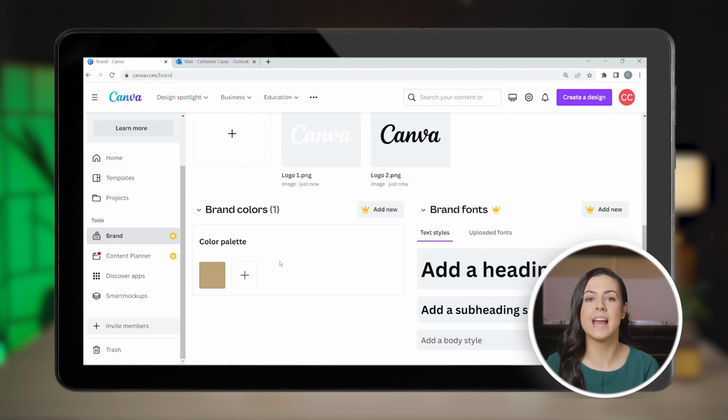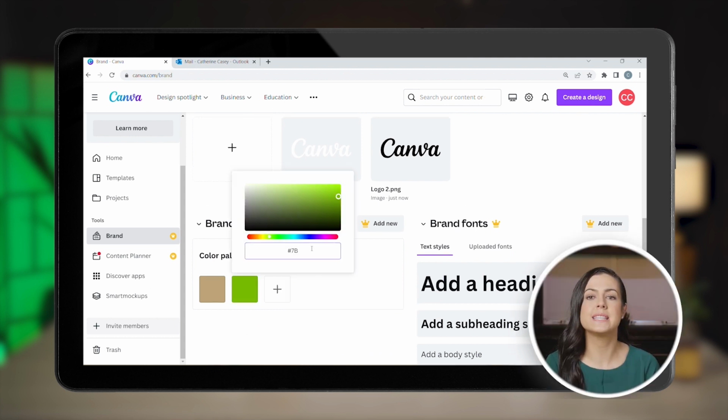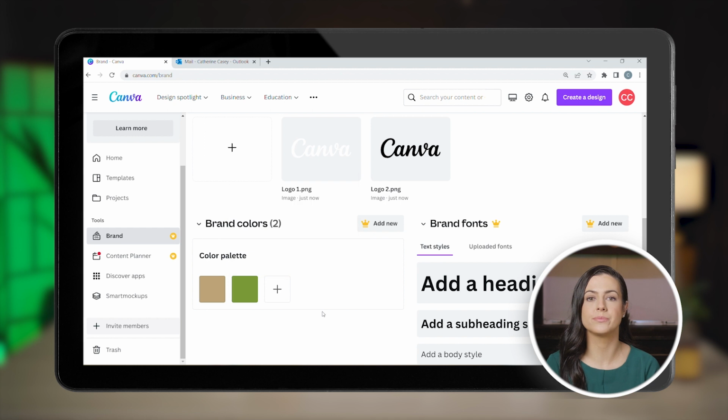Now, go ahead and add your colors to your brand kit. You can simply pick the color you need or enter an exact color code, called a hex code, if you know it. You can add up to 3 colors for free.